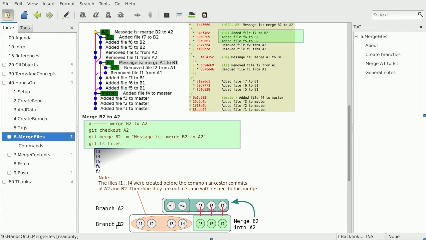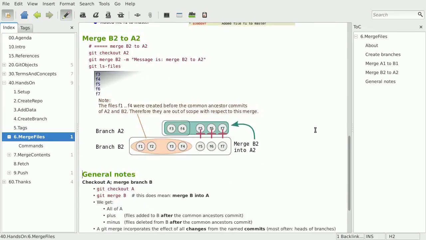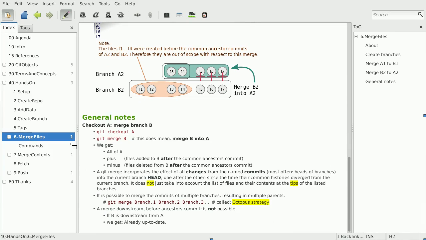Note, within this merge, the files F1 to F4 are not covered at all because they were not involved in the relevant changes after the common ancestors. Note also that the final result is the same in both cases, the files f3 till f7. As a summary, it can be said that the merge result always is stored at the currently checked out branch.